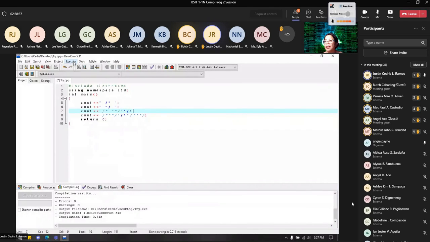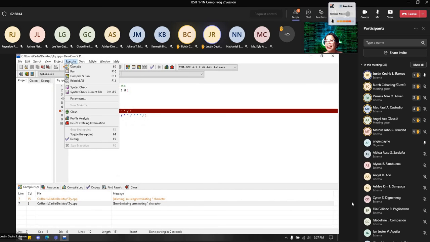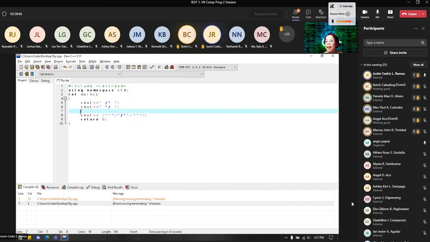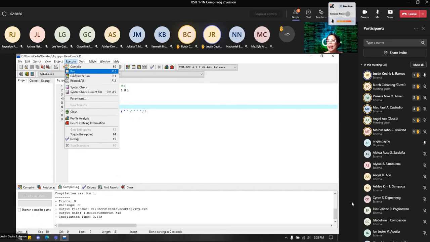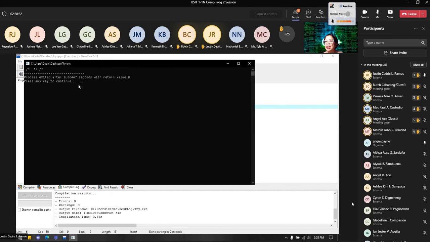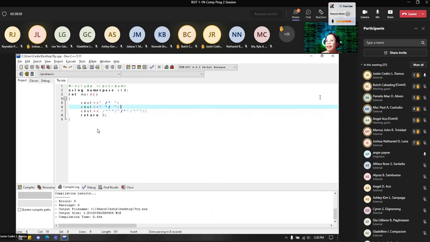Na-compile ko, ma'am, bali po ma'am yung line 7 po yung may problema po kapag kinumpile ko po siya. Yan po ma'am. Pero pag tinanggal ko po yung line 7, tapos kinumpile ko po ulit, then na po siya mag-run. Ito po lumabas. Output yung output, ma'am.